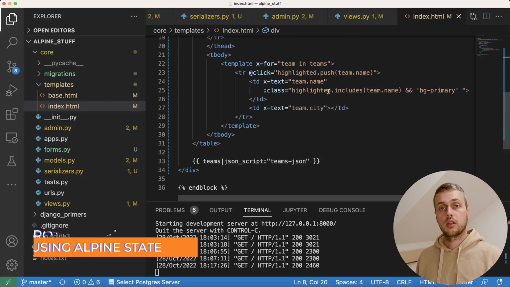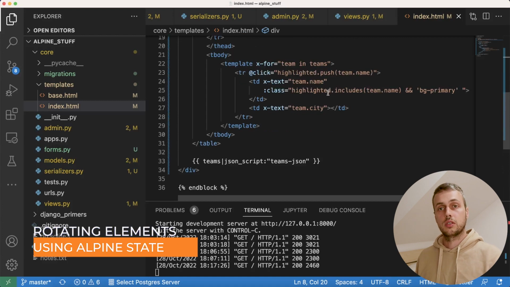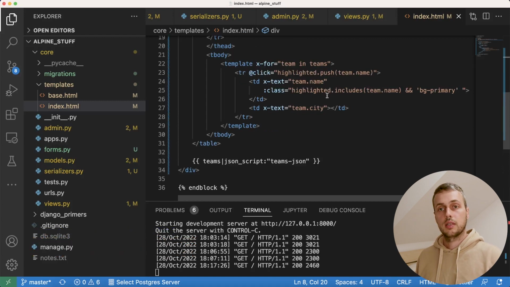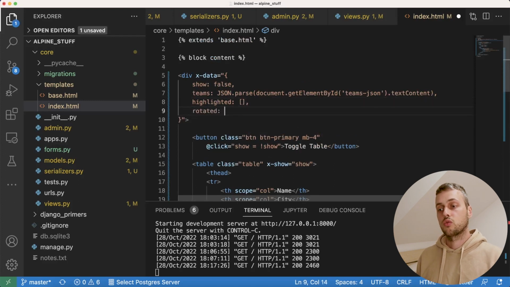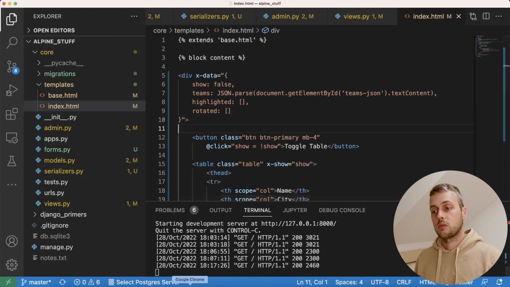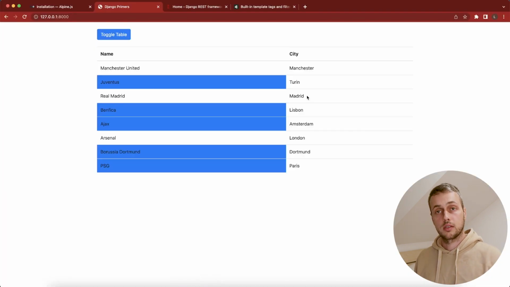Now let's finish with another example. It's going to be something you don't want to do in your web applications. Let's go up to our x-data here, and we're going to define another bit of state called rotated, and again that's going to be an empty array. And what we're going to do here is when we mouse over the city for a particular team, we're going to rotate the name of that city.